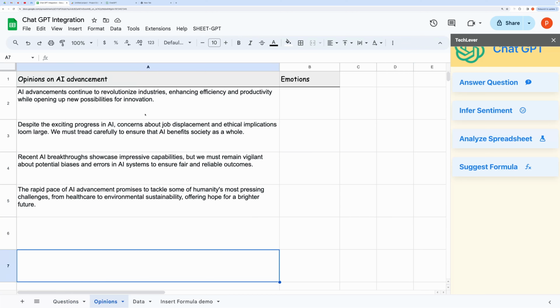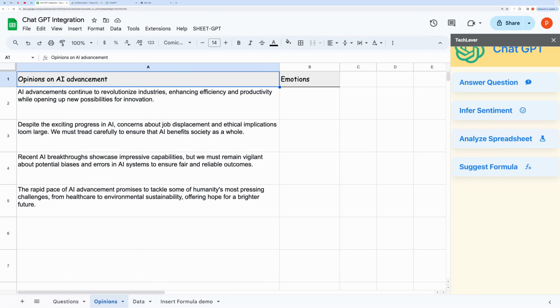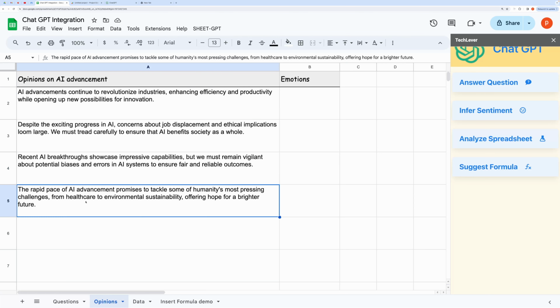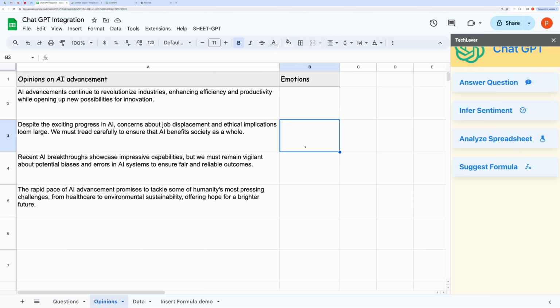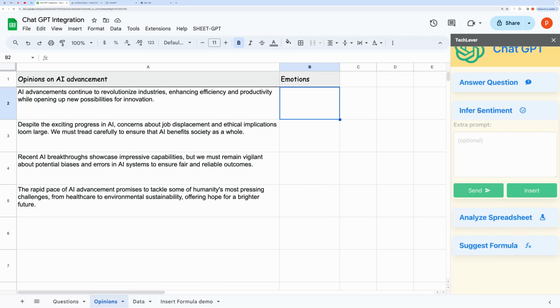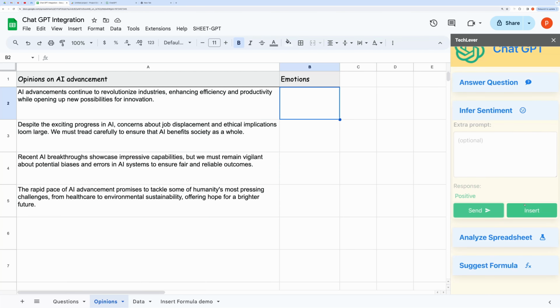Here, in column A, we have a list of opinions on AI advancement. My task is to evaluate these opinions and determine their sentiment. Possible sentiments are positive, negative, and neutral. I'll utilize the Infer Sentiment section for this. I'll click on Infer Sentiment and then hit Send. As you can see, it has fetched a positive response. I'll click Insert to add this positive sentiment to the corresponding cell.